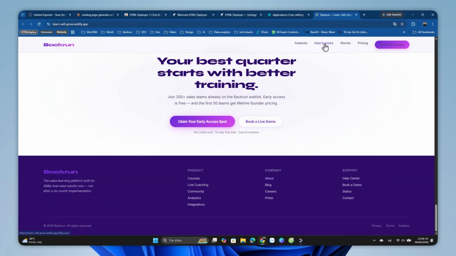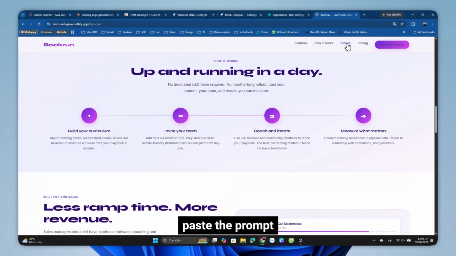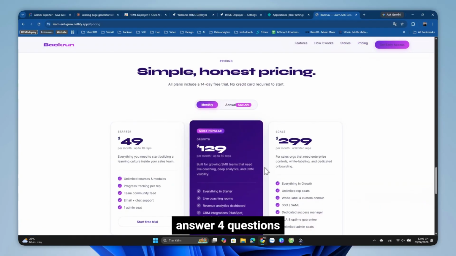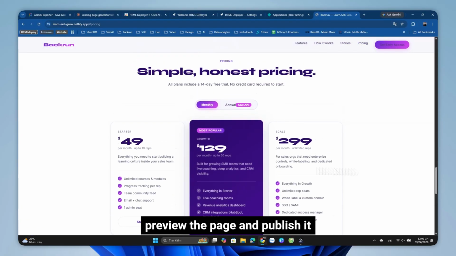And that's it. Choose an AI tool, paste the prompt, answer 4 questions, preview the page, and publish it.